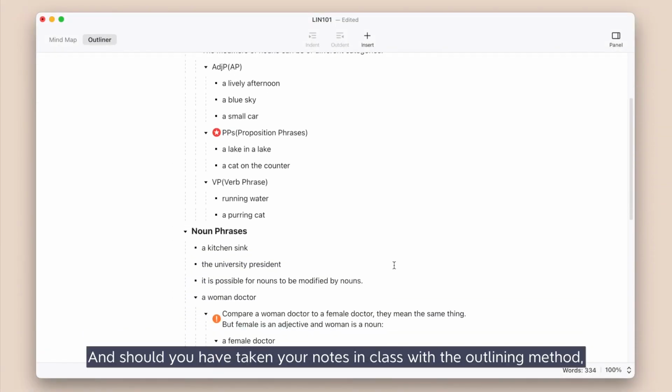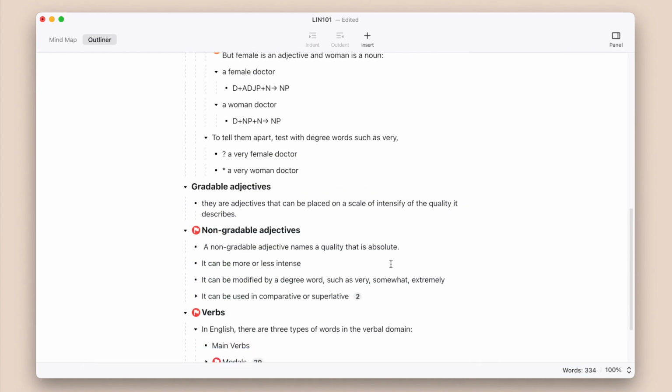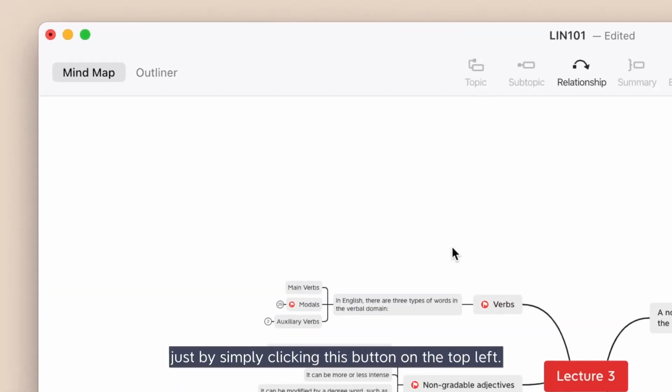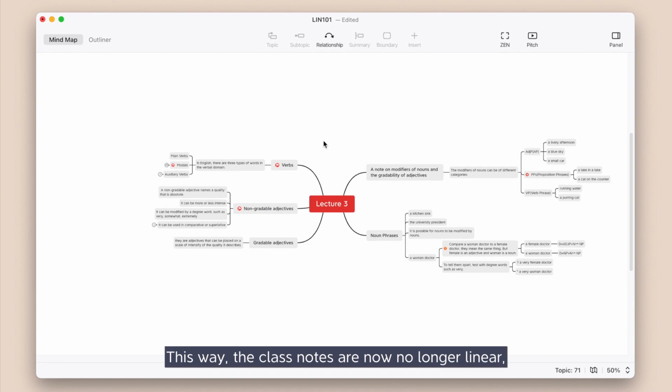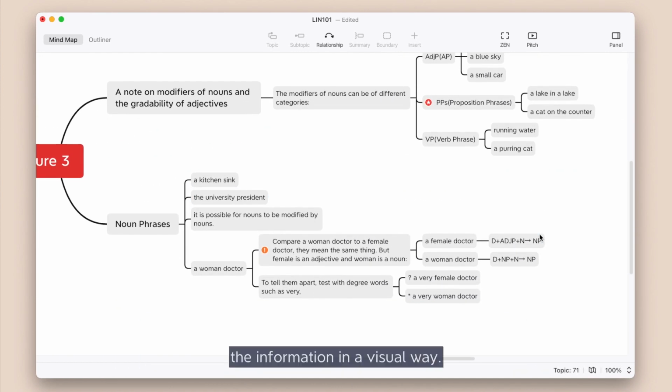And should you have taken your notes in class with the outlining method, your notes could look something like this. For later reviews, you can turn your bullet points into a mind map just by simply clicking this button. This way, the class notes are now no longer linear. Instead, it is in the layout of a mind map to help you see the information in a visual way.